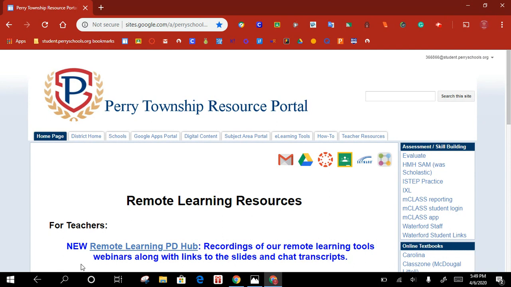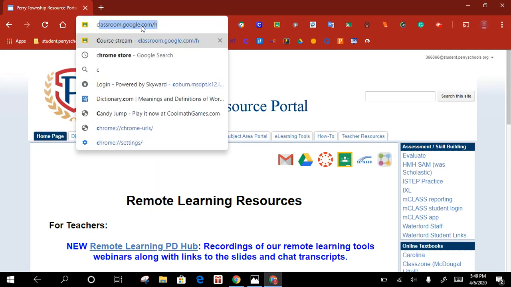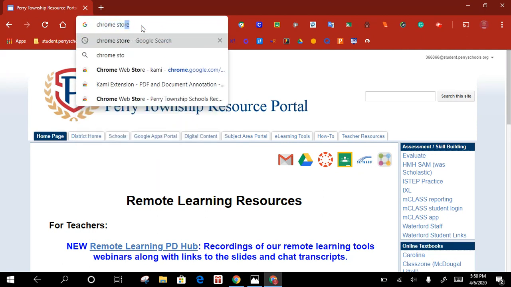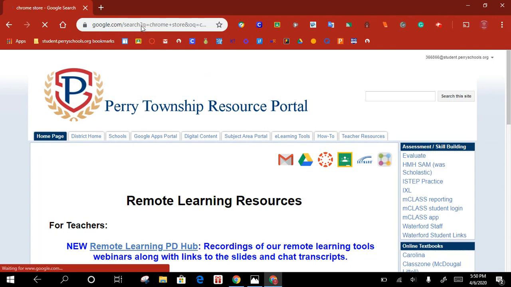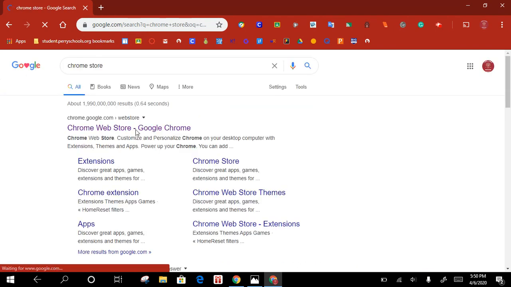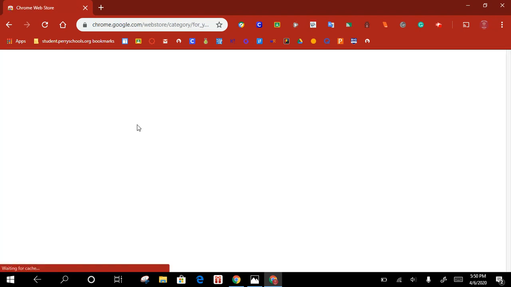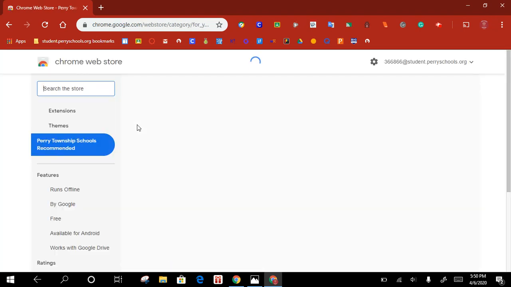assignments. So we are going to be looking for an extension, and the way that we find an extension is just in the search bar. We're going to type in Chrome Store. We are looking for a Google Chrome extension. So once I type that in, the Chrome Store is the first one on my list. I'm going to click on it.